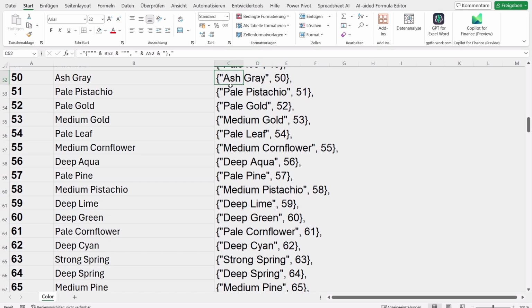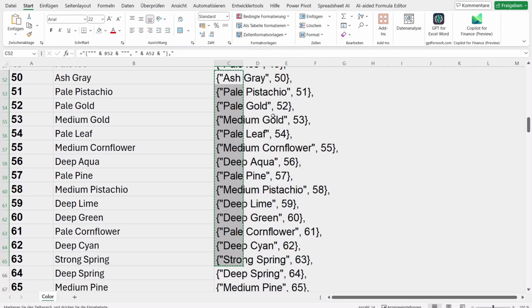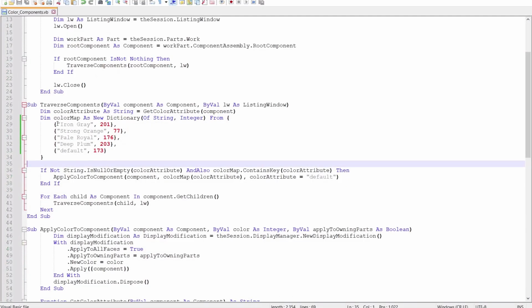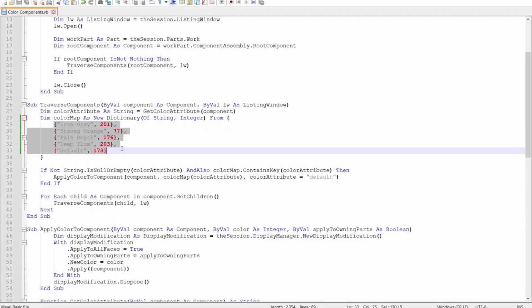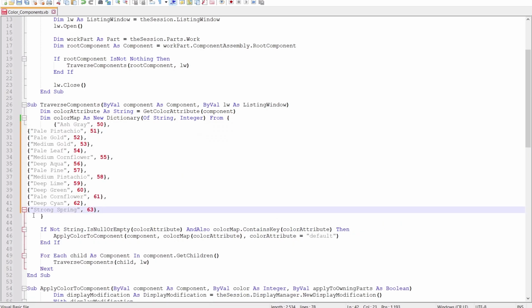Preparing Visual Basic. Now copy the formatted color columns that you will need later. In this example, from line 50 to line 63. Open the Visual Basic script in Notepad++ or in the text editor and insert the columns you just copied into the appropriate places shown. Please ensure that the inserted section is displayed correctly.